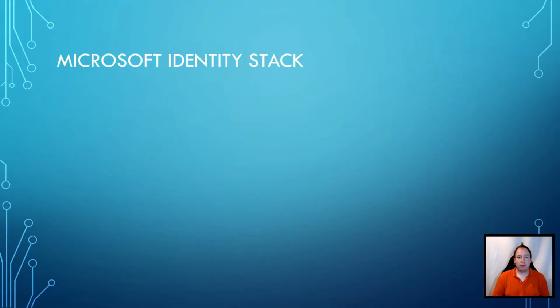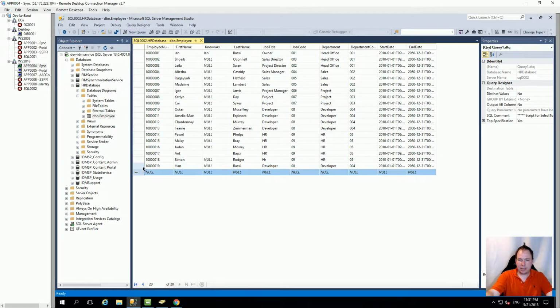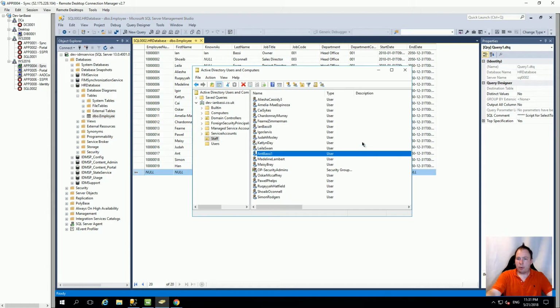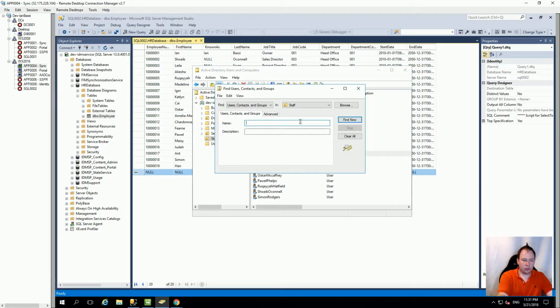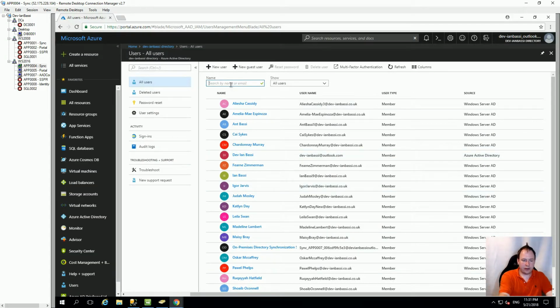So now that we've seen the problems and challenges that your company might be facing, and we've discussed how Microsoft Identity Stack will help resolve them, let's see the Microsoft Identity Stack in action. So we're going to create a user in the HR system first. We're going to create a user called Han, and he's a developer. We're going to quickly just check AD to make sure that there's no Han Bassi in the system already. So we've got Anthony in, but no Han. We'll double check Azure AD as well.